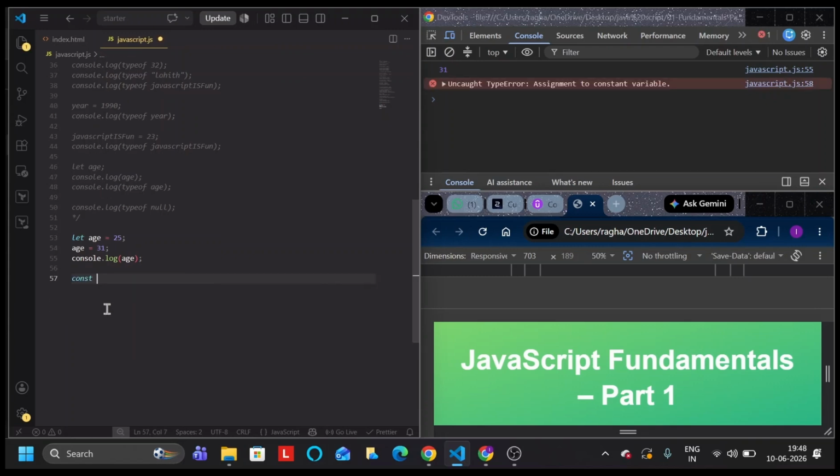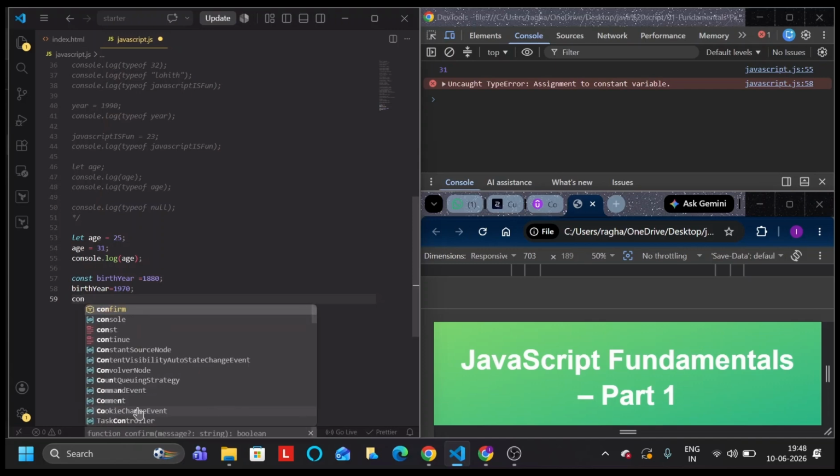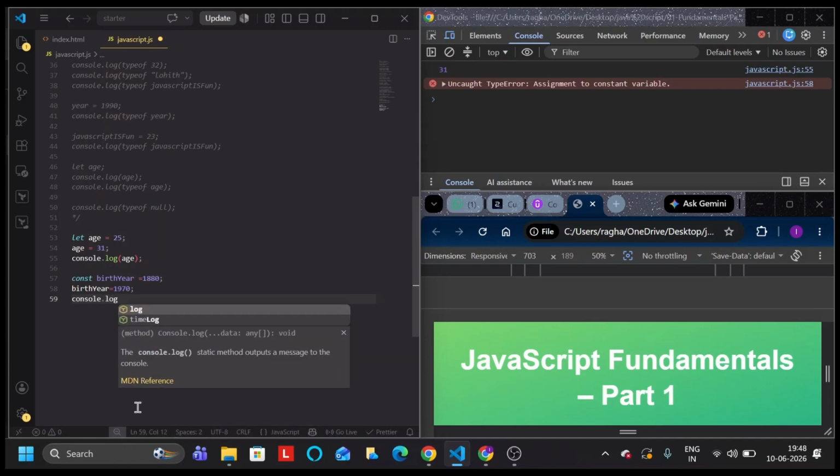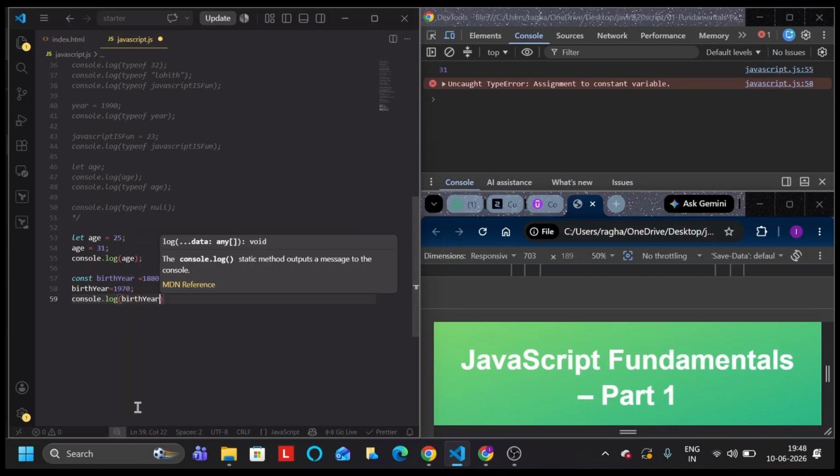So let's write an example here. Birth year. Okay, we'll set this to 1880 for example, and again we'll set the birth year to 1970, something like that, random. So let's go ahead and call out this output with console.log and birth year.